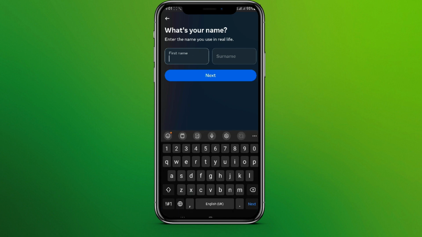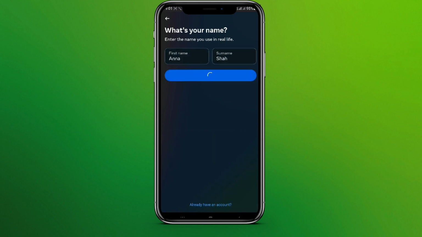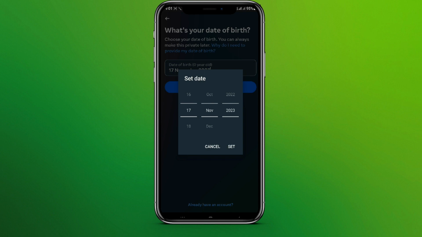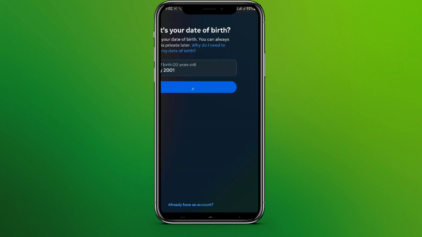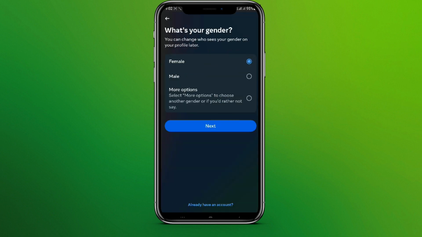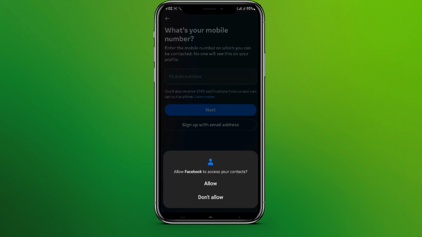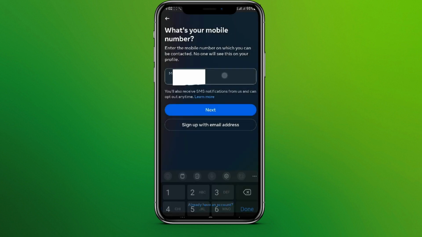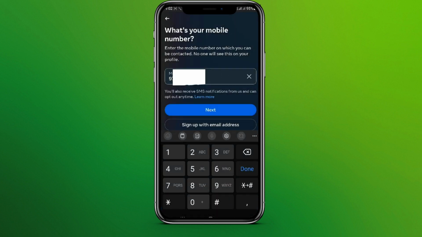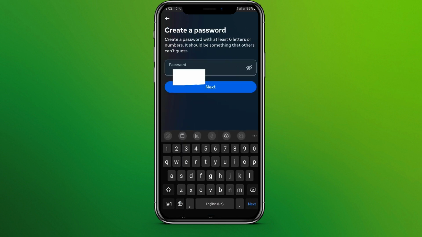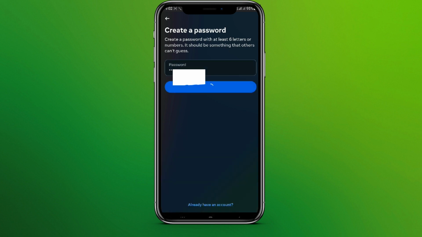Now enter your name and click on next. Enter date of birth and click on next. Choose the gender and click on next. Enter a mobile number and click on next. Enter the password and click on next.